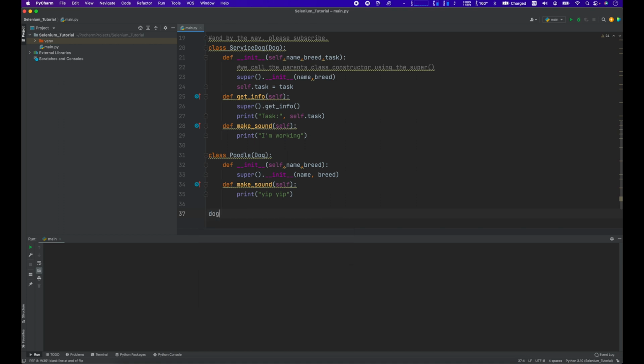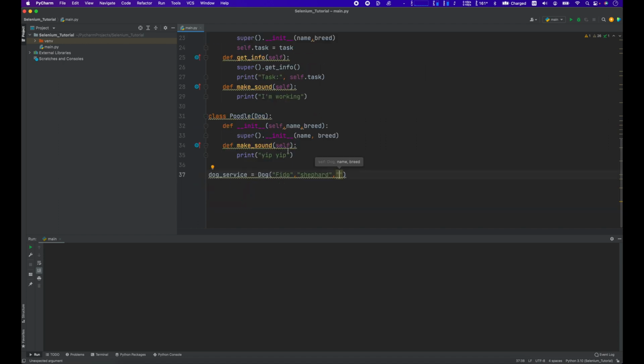So let's do dog underscore service equals dog, and then the name and breed, right? Name and breed is going to be Fido, and the breed is going to be Shepherd. Oops, no, this isn't the best way to do it. Let's do it a different way. Dogs equals, we'll make an array.